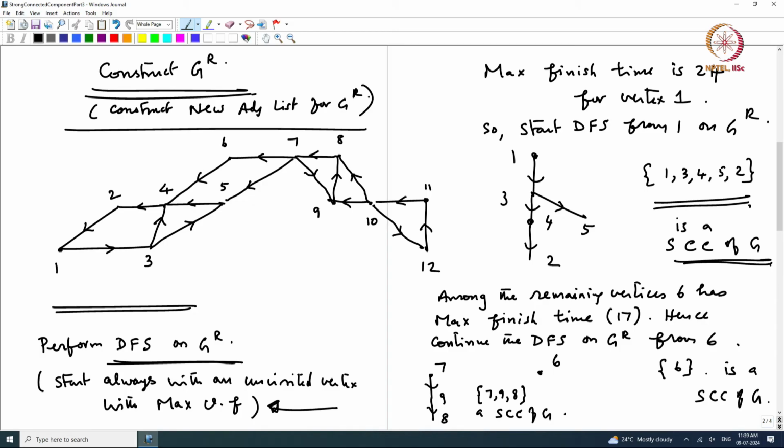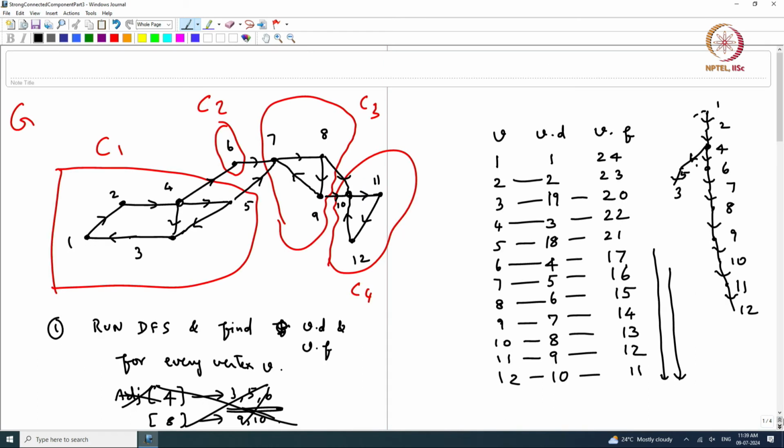You start from 7, among the remaining vertices 7 has the maximum finish time, start from 7 and you get 7, 9, 8. So, everything is visited. Among the remaining vertices, 7, 8, 9 is all done, 10, 11, 12 is there.